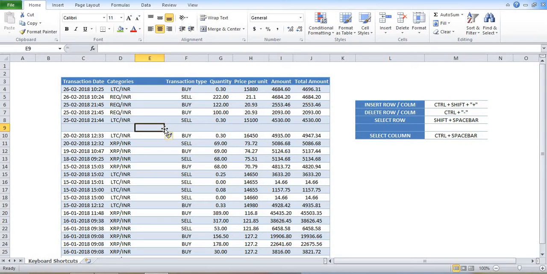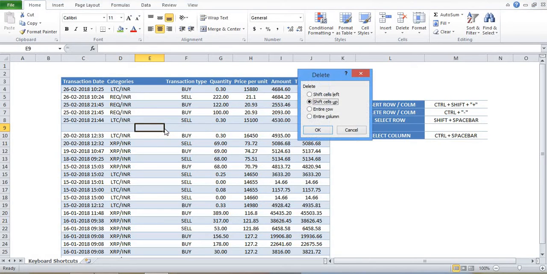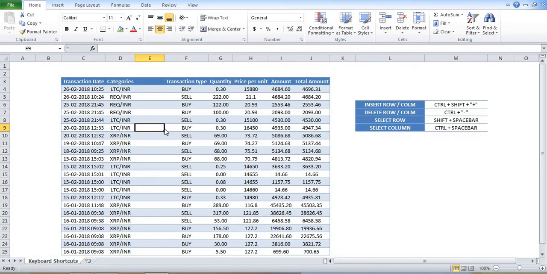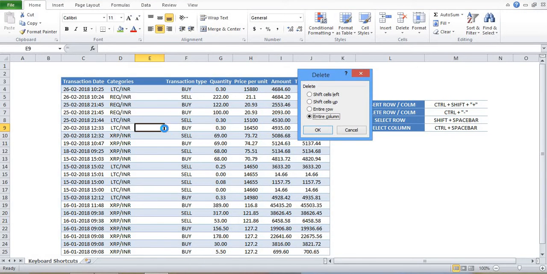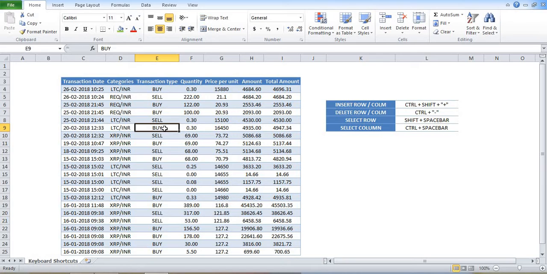So it's simple. Instead of Control, Shift and plus sign for addition, minus sign is for deletion. But I will remove the Shift from here. I will just only use Control and minus key. So Control and then minus key will give me a delete dialog box wherein I can select entire row or entire column to delete my row and column. First I'm deleting my row and hitting enter. And now let me delete my column and enter. We are back to the original data set.